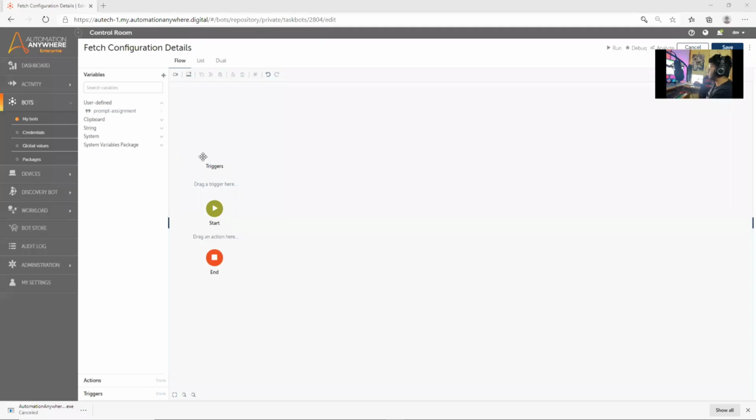So see, this is the Automation Anywhere window that I have opened. I have created a new bot, which is Fetch Configuration Details. This is a fresh bot that I have created, and from scratch you will see how we can create both the configuration file as well as how we can automate the use case.